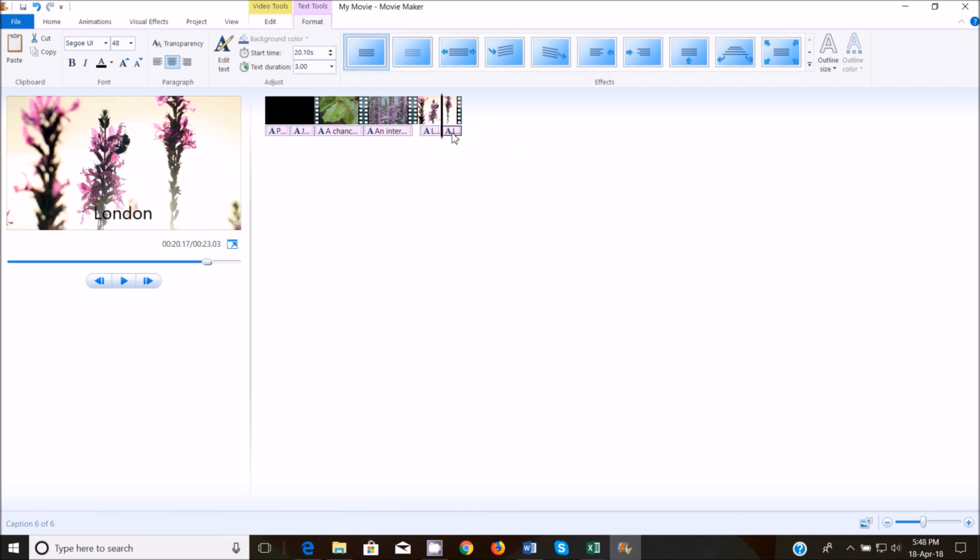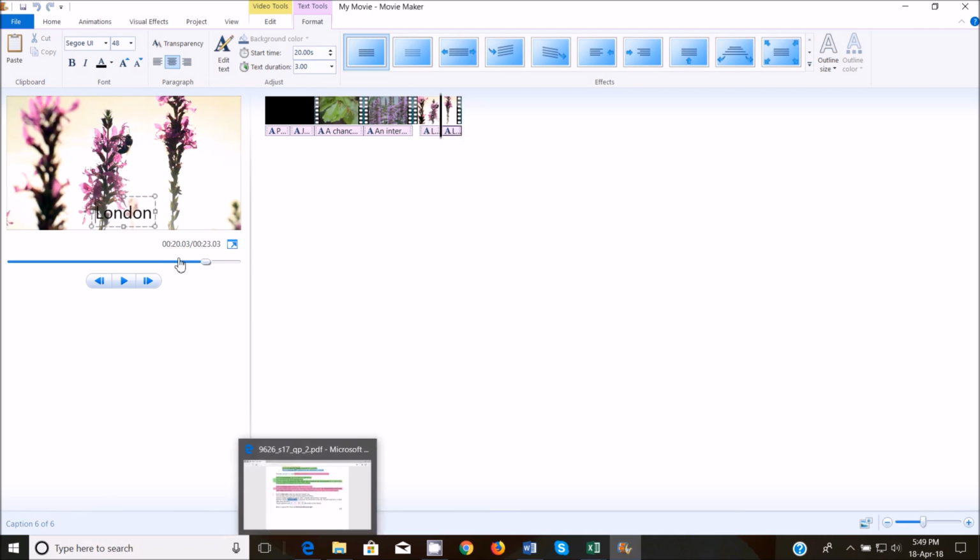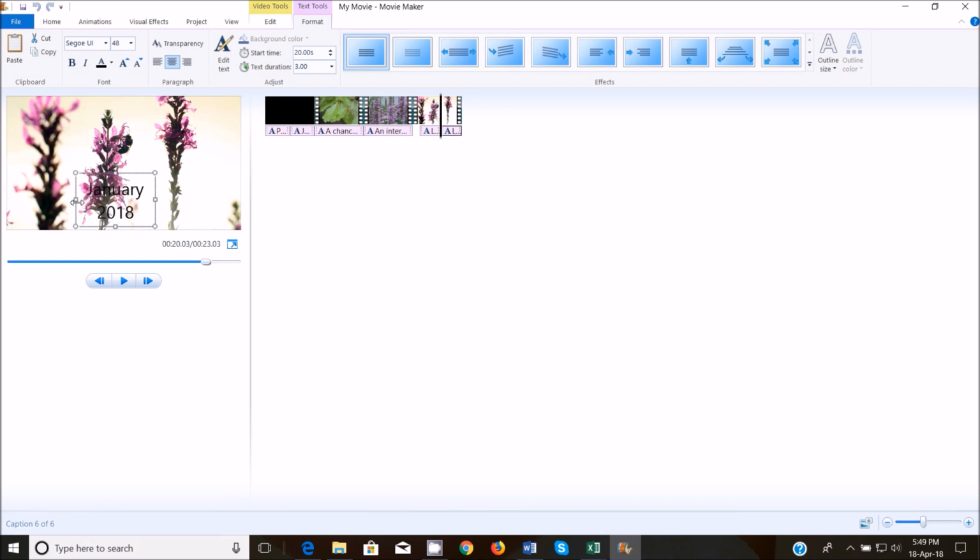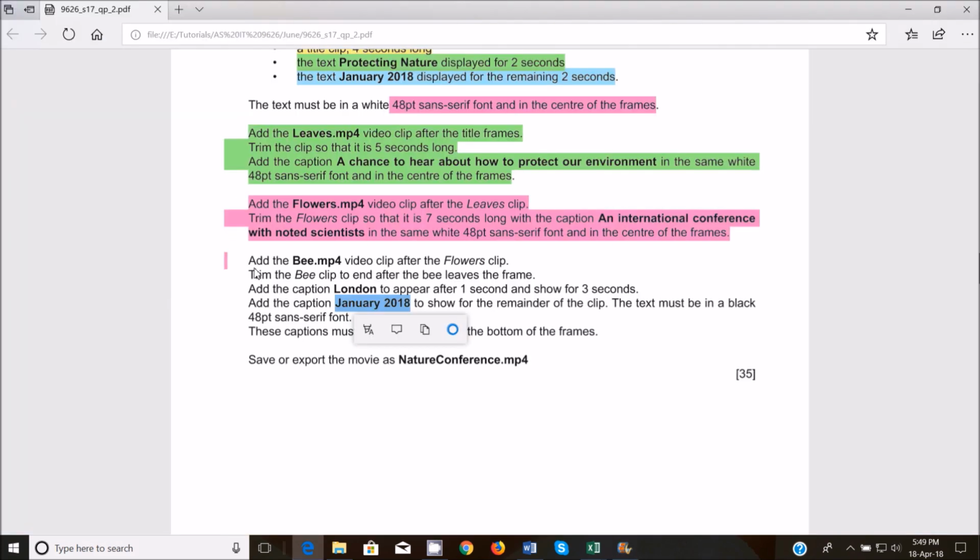So the start time should be 20.00, and that should be the start time for the text, and the duration is supposed to be 3 seconds. Now the caption is supposed to change. It's supposed to show January 2018, and it should be at the bottom just like the other one, but it should be centered. Okay, so we are done with this one.